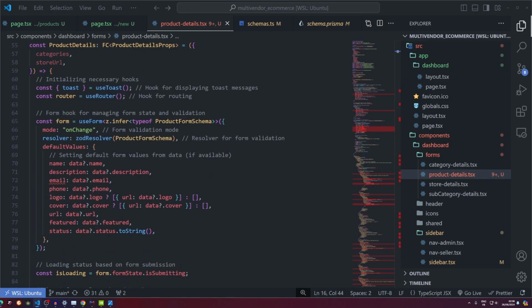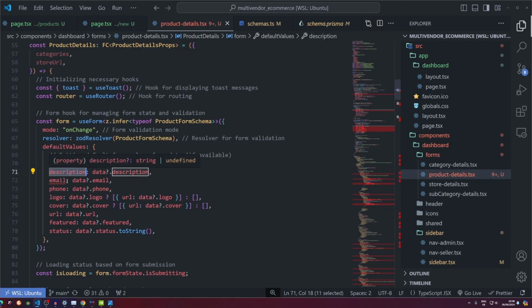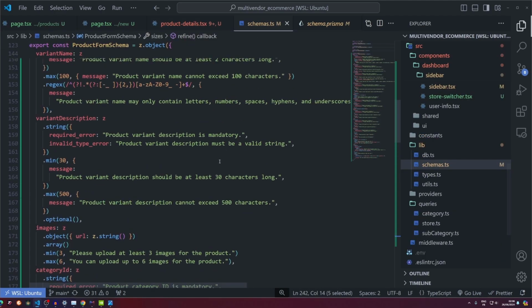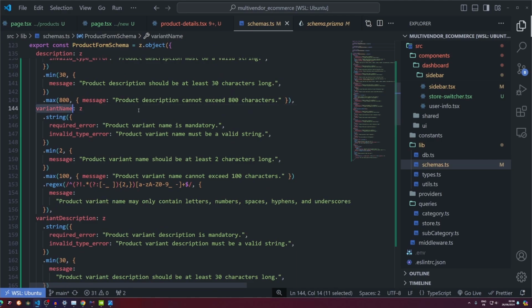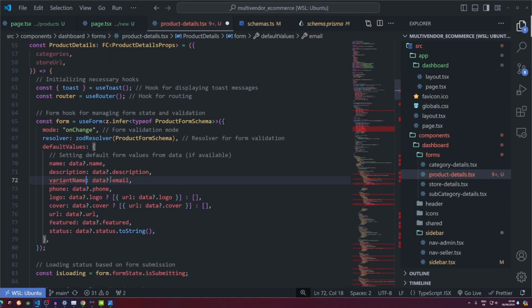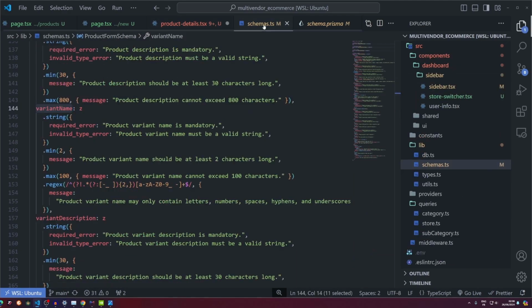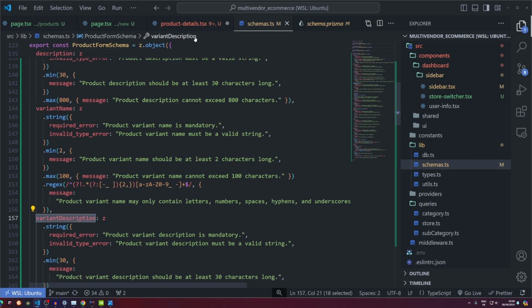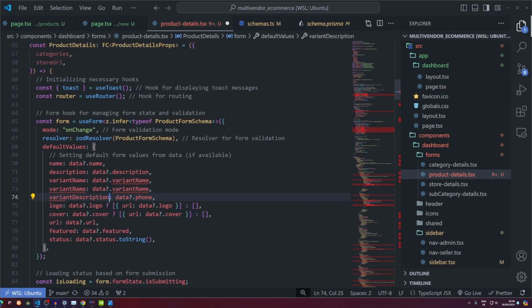So now it's going to ask us to fill in the information depending on the schema we have. So now we have to start with the default values. So we have name, we have description. And after that, we're going to have the variant name. You can just put the schema right here and just follow it. So we're going to have variant name. And then also we're going to have the variant description. So let me add it just here.